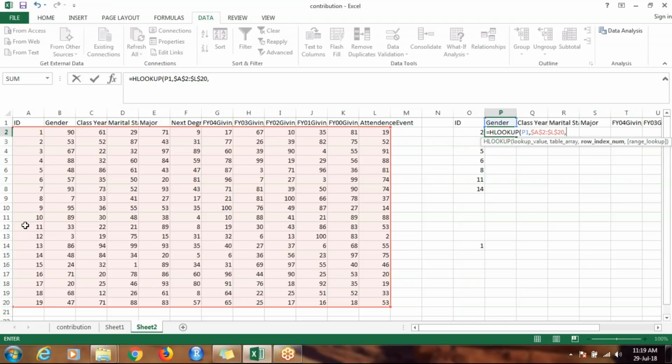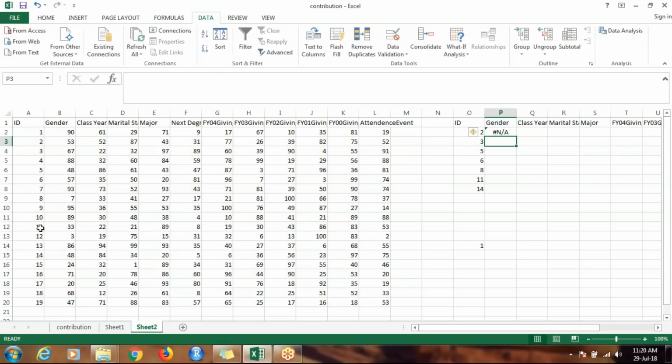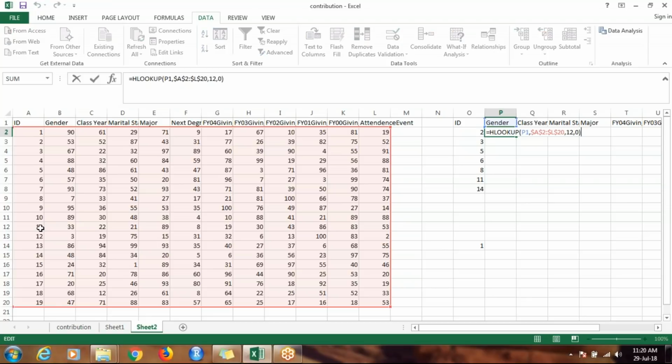So let's say for ID number 11, I need gender. So I need this 33. For that, I need to put 12, row index 12, and then 0. Well, let's see what I get. It has given me that you can't get anything, and let's see why.